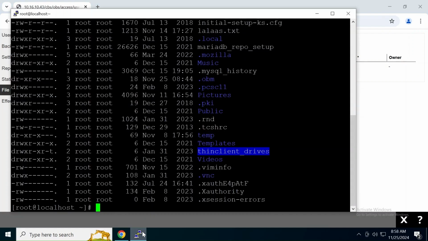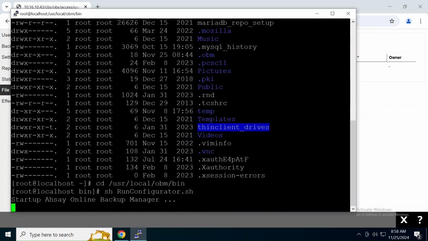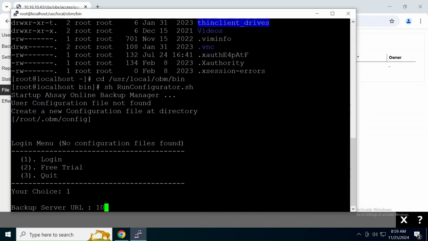With this, go back to your Linux machine via an SSH client. Use the cd command to go to bin. Before running a backup job on the newly created backup set, you have to set up the encryption key first. To do this, start AhsayOBM by running the configurator. As we already have a user account, enter 1 to log in.